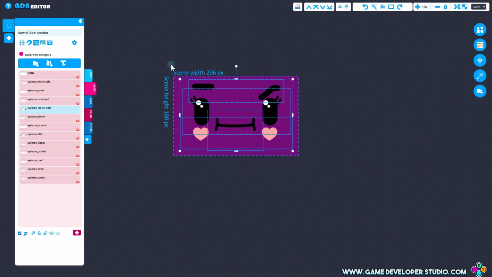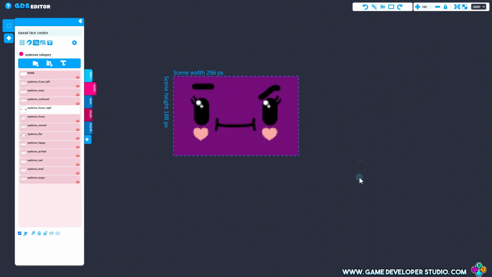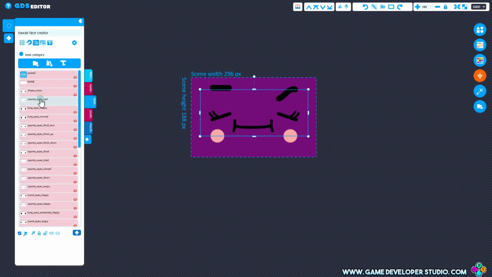Okay, if you're making pixel art, you can use the bitmap filters to pixelate the image. So it's pretty simple. You simply select the layer to change the emotion.